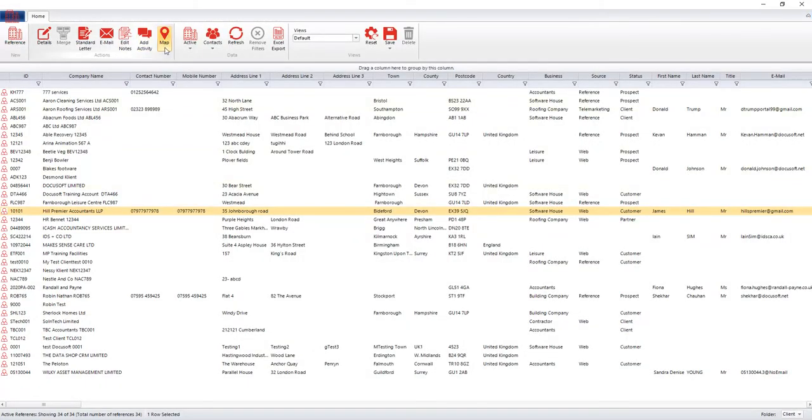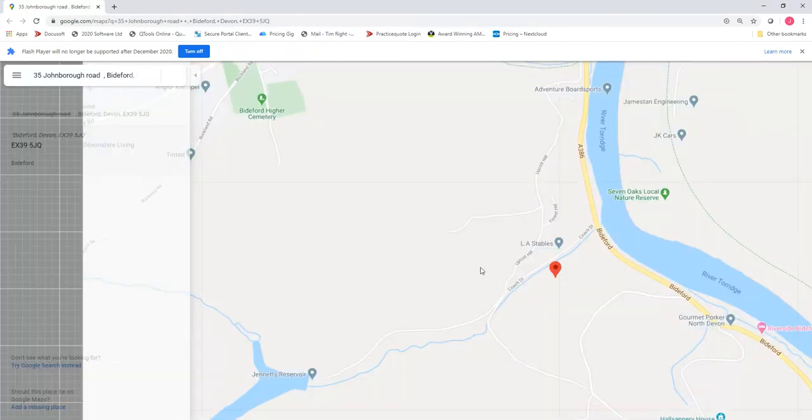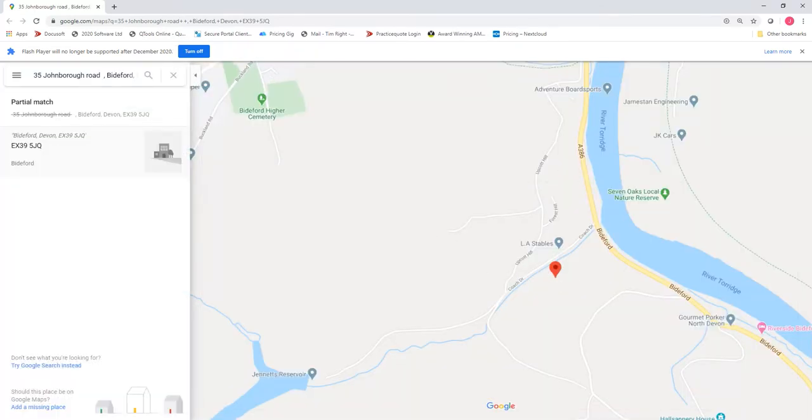We've also got maps, so that will use the client's postcode and just take you to Google Maps. So it's just a shortcut to the client's postcode. So that's going into maps.google and it's just pinpointed the postcode for that client.